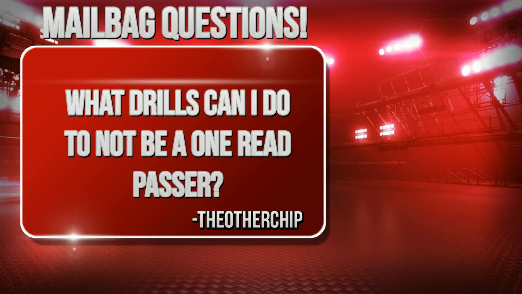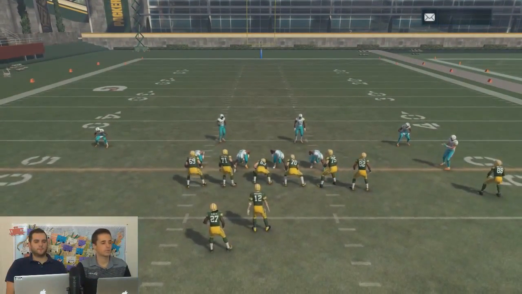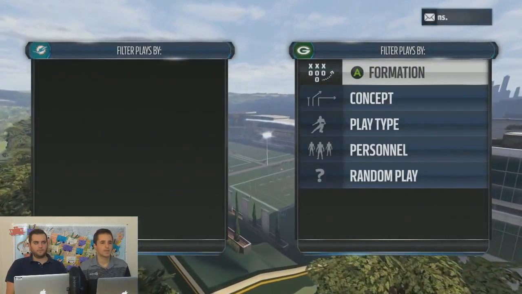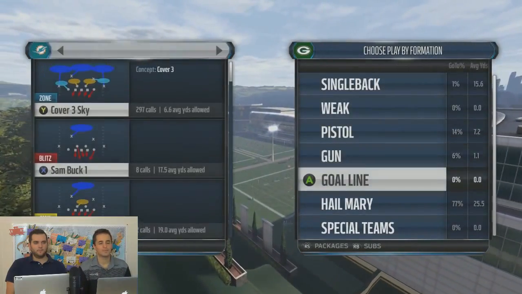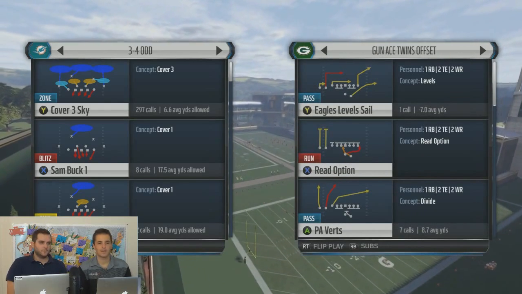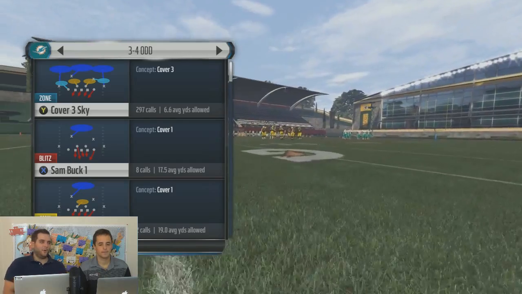Okay. What drills can I do to not be a one-read passer? So first things first, let's talk about what a one-read passer is. A one-read passer is a player that just comes out in a play and says, I'm going to call this formation. Ooh, I like that. There's a tight end corner on the play. Eagles level sail. That's awesome. That is the key to what a one-read passer is.